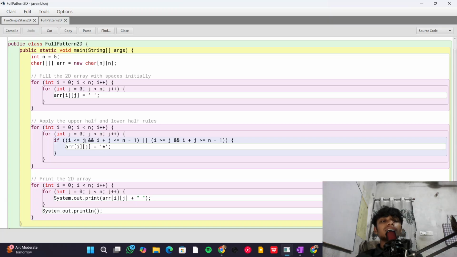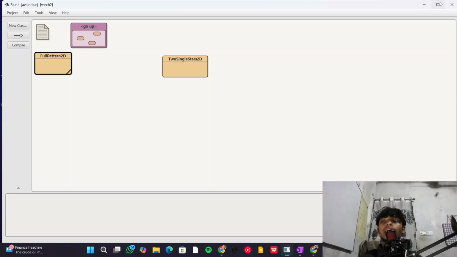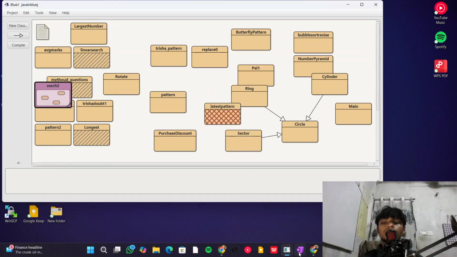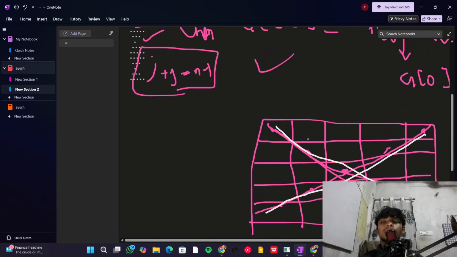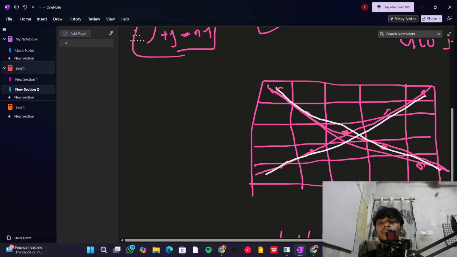In my first condition, either this condition or this one is true. This condition was made for the upper half of the code, because I just told you that if i is less than or equal to j, and i plus j is less than or equal to n minus 1, then this condition is true. This condition is true for the right diagonals, right? So I can see that this condition is true when this diagonal is there, this diagonal is there, this diagonal is there, and this diagonal is there, right?